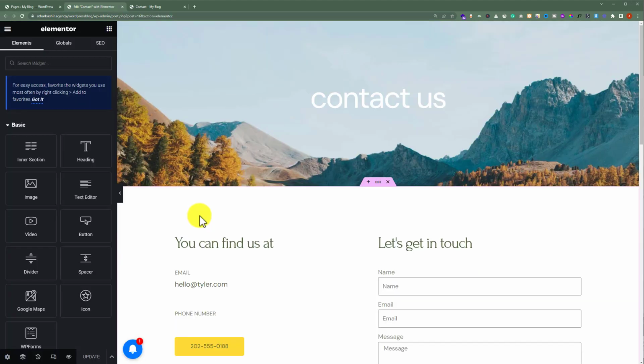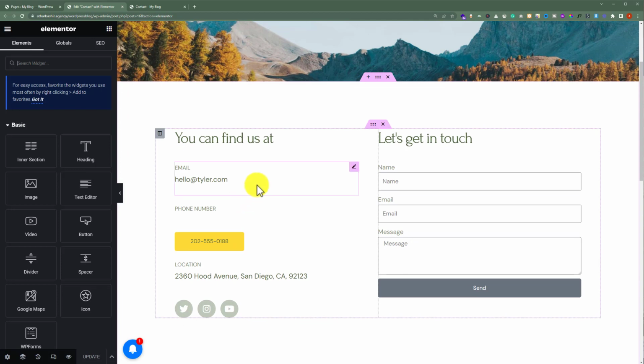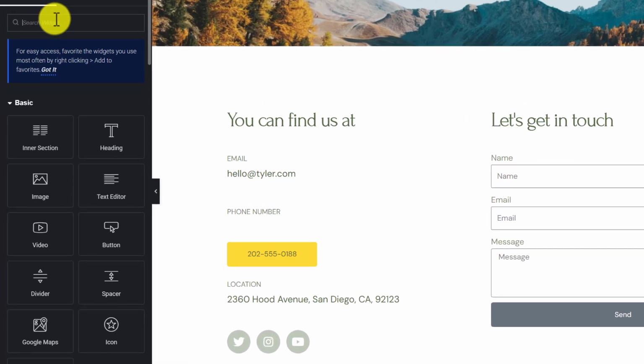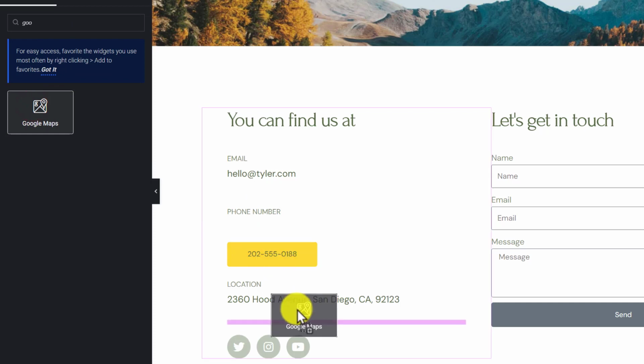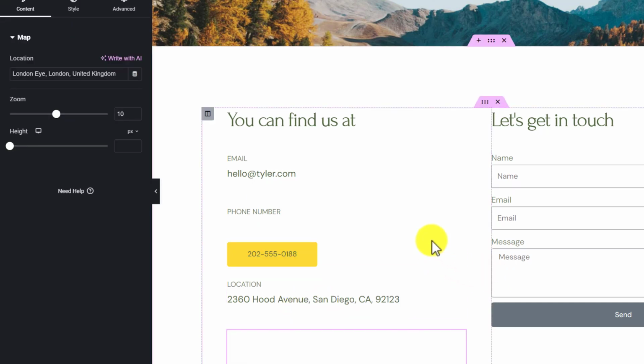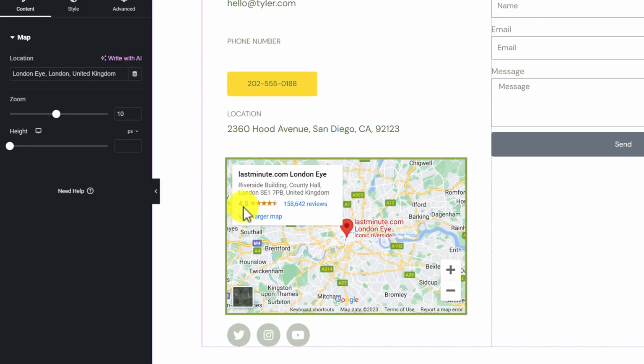So now we are in the Elementor editor. Let's see how we can add Google Maps to our page. I want to add Google Maps to this column. So in the search widget section, I am going to search for Google Maps. So here it is. I am going to drag Google Maps to my page. And as you can see, Google Map is now added to our page.